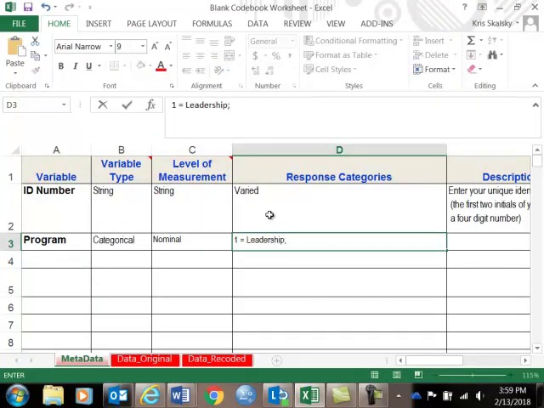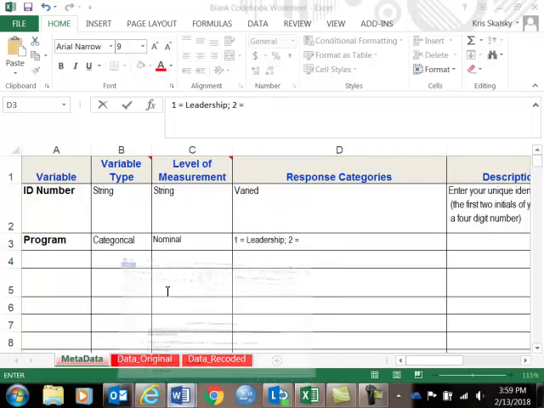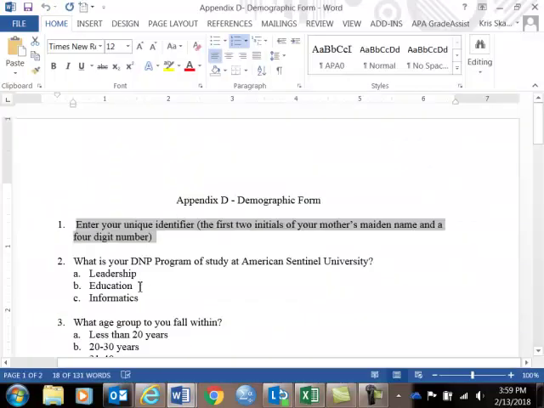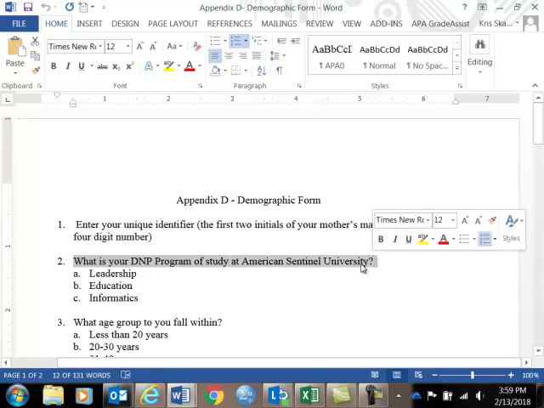Remember, SPSS only understands numbers, so even though I have letters on my tool, I'm going to have to change it to numbers here. 2 equals education. And 3 will equal informatics. Okay, and then I would want to put my question over there. So what was the question for number 2? What is your DMP program of study at American Sentinel University?